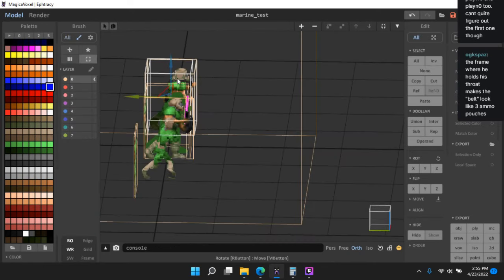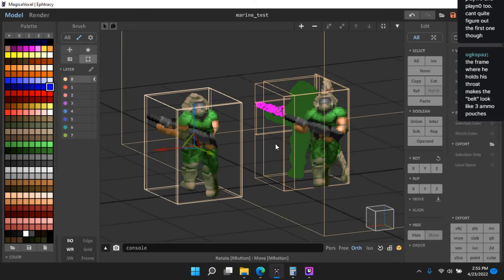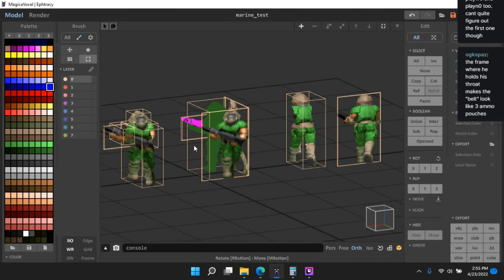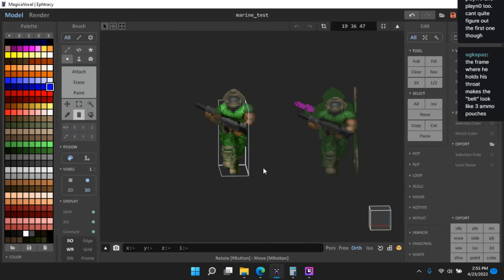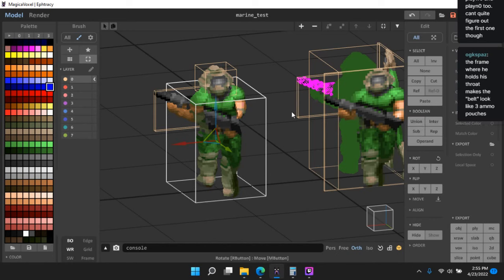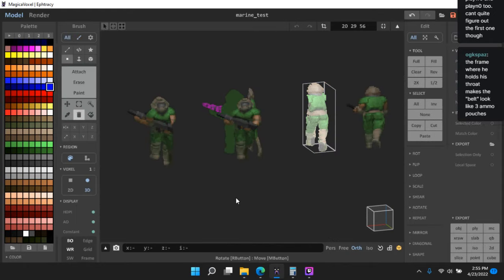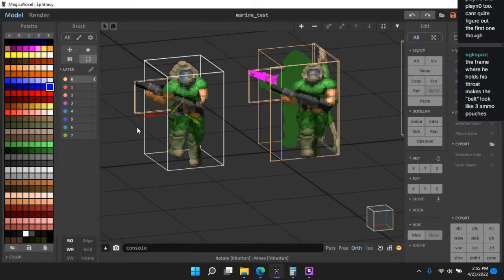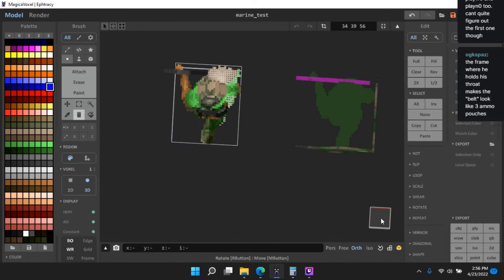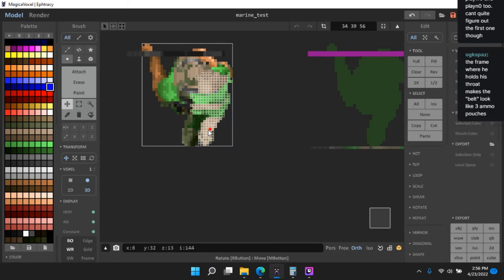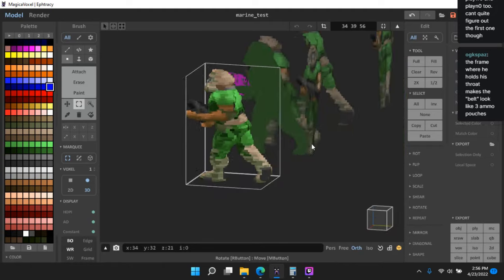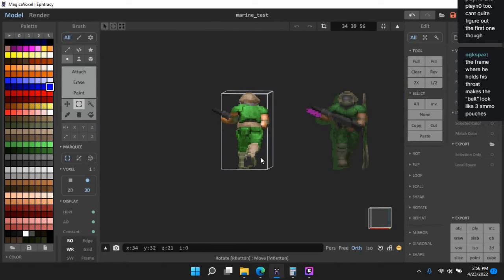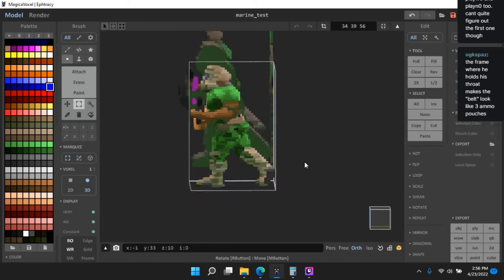Now you're going to go into the other model you're working in and paste it in. But before we do that, we have to put this model back together because it's in pieces. I forgot. Now, copy it. Line it up. So we're going to have to do a lot of fixing here.